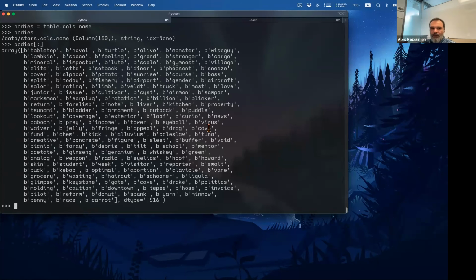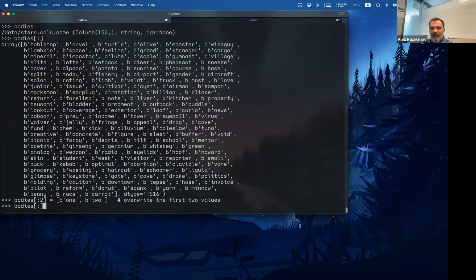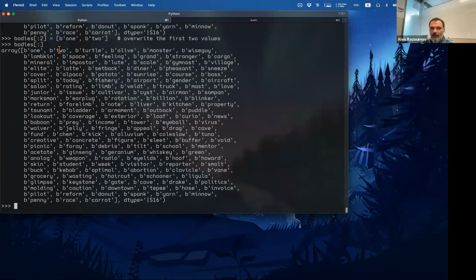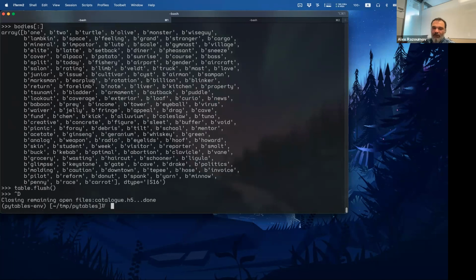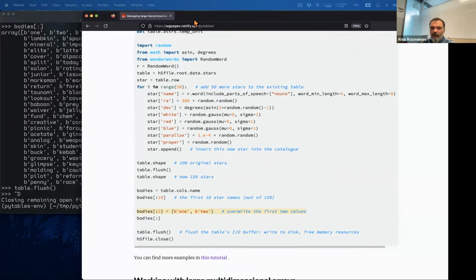For example, I can do something like this, right? And then now I have the new names 1 and 2 inside the table. So here I have 1 and 2. And of course, everything is super, super easy. So to actually write this data, I need to flush it back to the table. And then I can either type f5.close or just exit. And usually, in my experience, it closes fairly safely. But if you want double security, make sure that you run the close function.